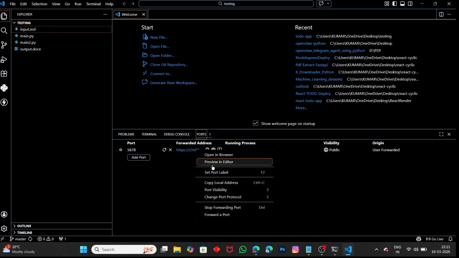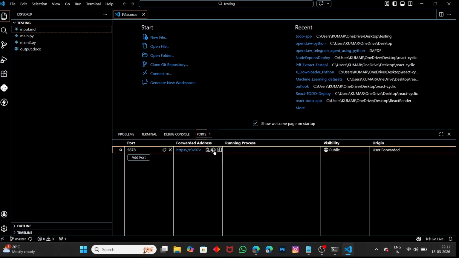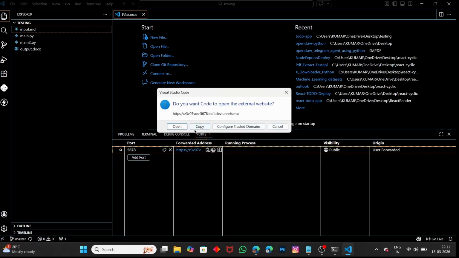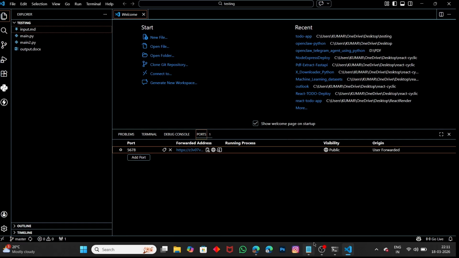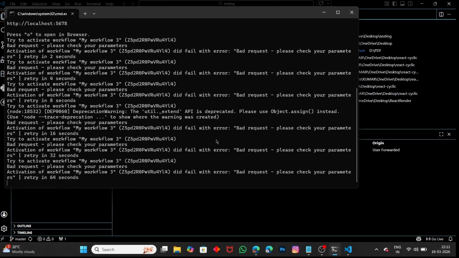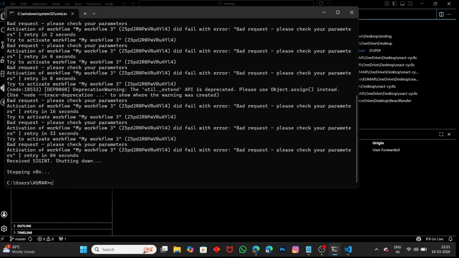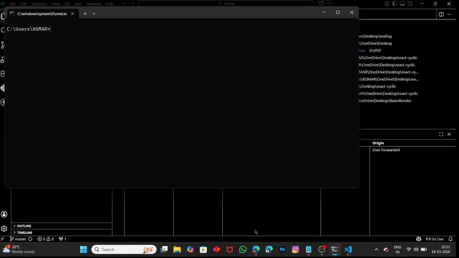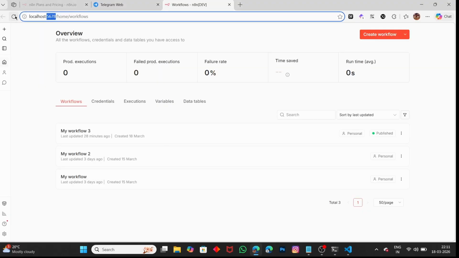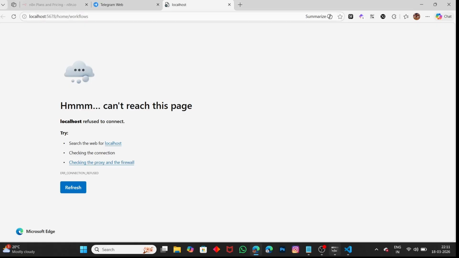Now we got this URL, and this URL is public. So let me copy this URL, and let me open up the terminal again. Now let me stop this n8n server that is running locally. So we need to set up something. We need to set up the webhook URL. Consider this URL is the localhost. Now if you go to the localhost, it will not run because we have stopped the n8n server.